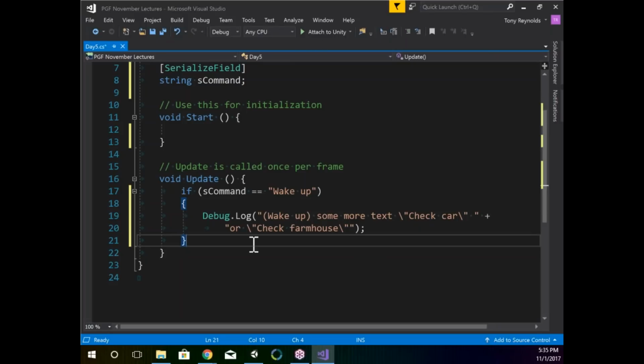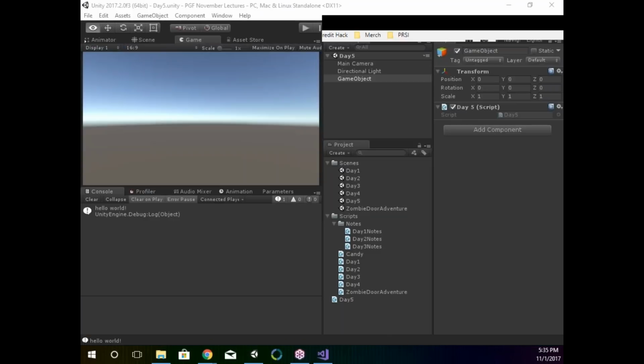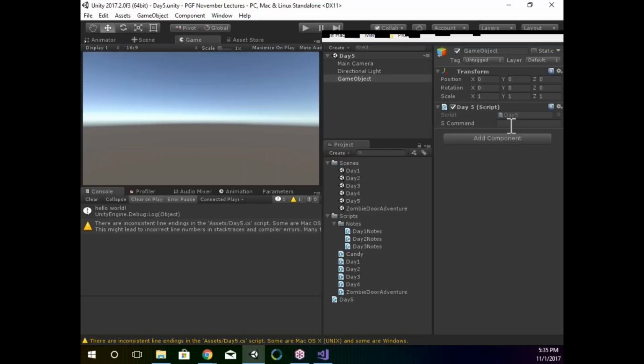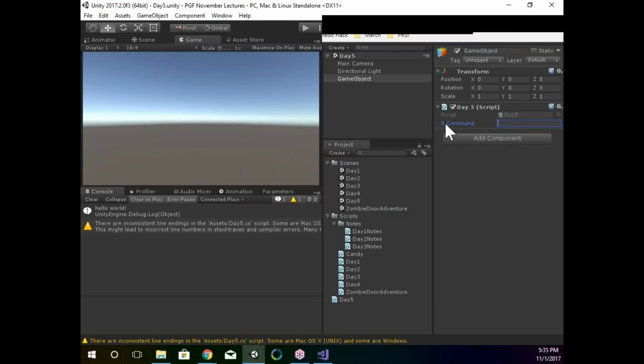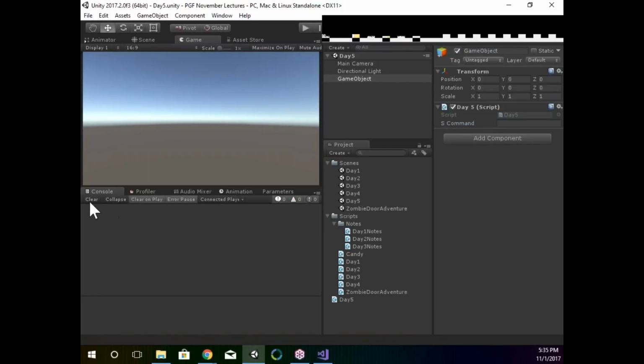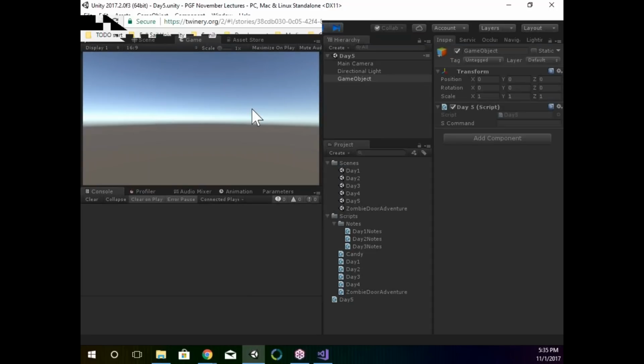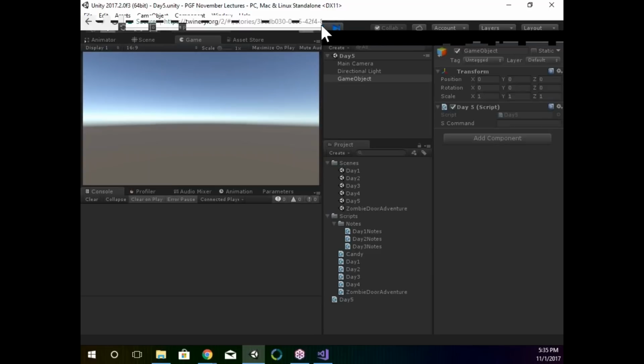Okay? So at this point, if I save this code and I jump back over to Unity, you're going to see a couple of things. One, that over here on my script, I have this command entry, and it currently doesn't have anything in it. Okay, that's fine. So I'm going to clear this console. I'm going to hit play. And now I get an awful lot of nothing printed to my console.